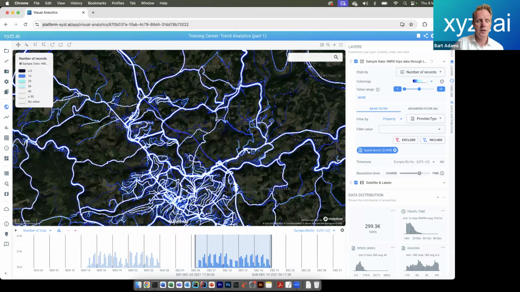So you see here a density map of where traffic flows. And in the data here, we're actually looking at 4 weeks of data, so we can do a comparison analysis.